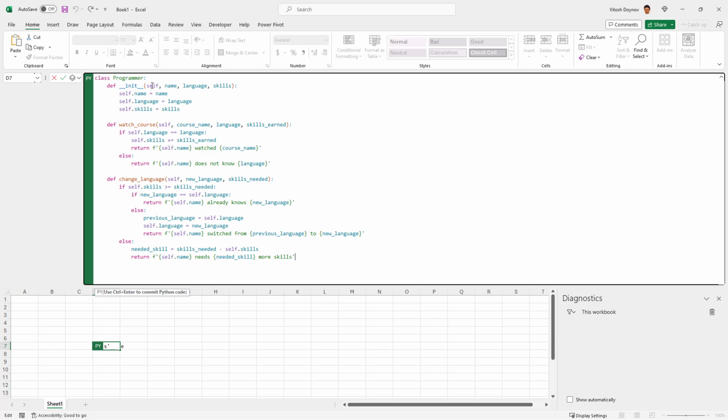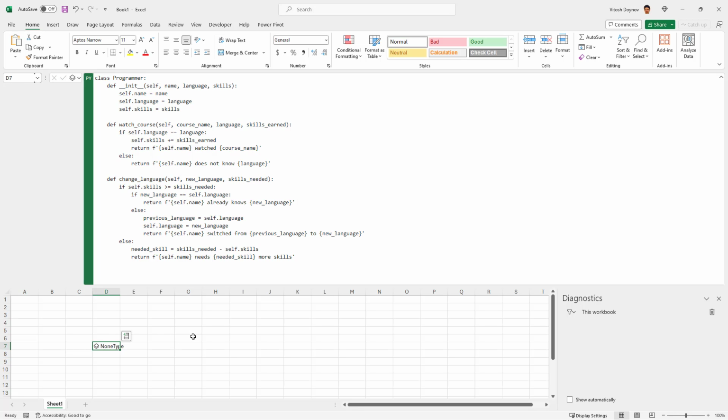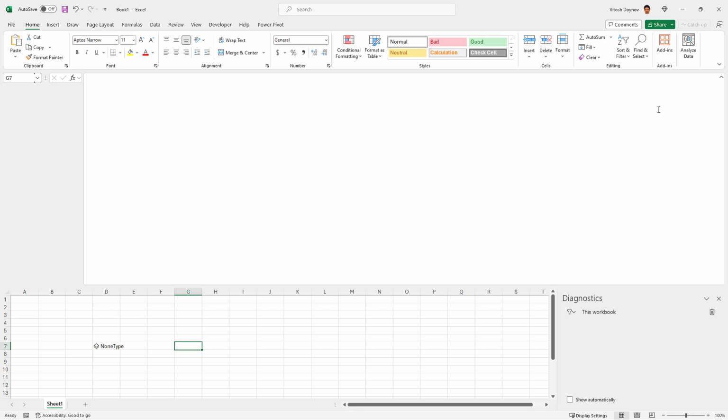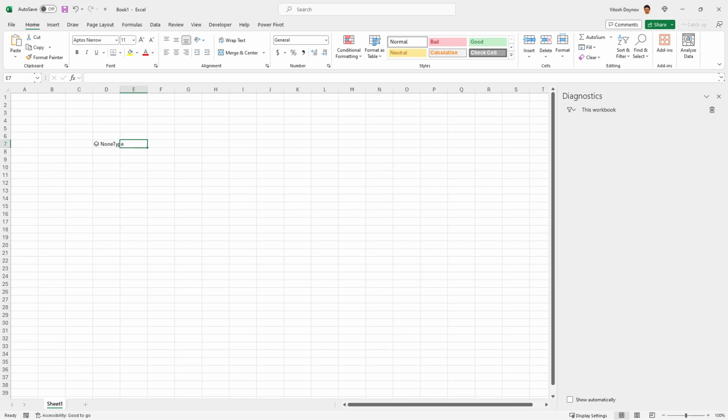What is it doing? We have the init, the constructor, so to say. It takes name, language and skill. Then there is watch course, which takes course name, language and skill earned, returns some strings and increases the skill. Change language, based on the skill that is earned, we get a new language. Otherwise, we switch between the languages, or we get some information about needed skills. Anyway, Ctrl Shift U, and let's see what we can do here.